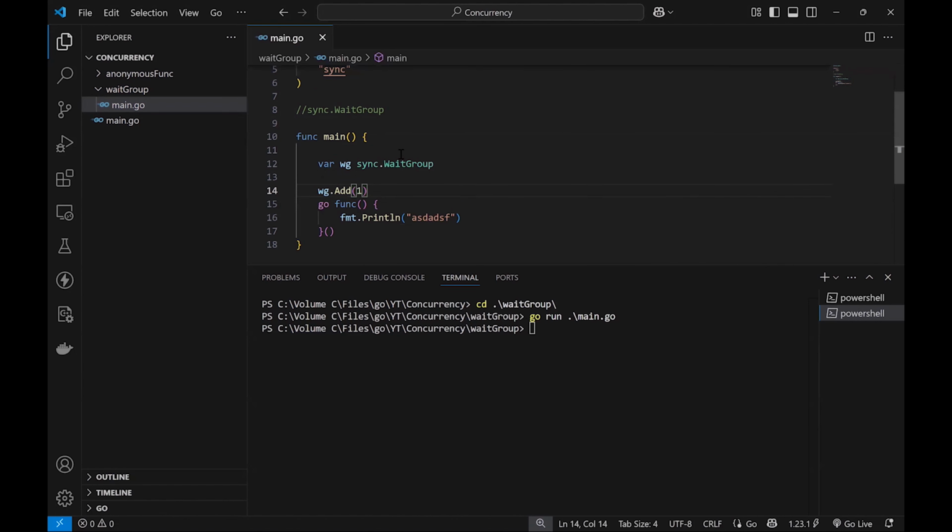What do I mean by that? I mean that before creating a Go routine, I have added one to the wait group. I'm creating one Go routine. That's why I'm adding one. You can add two here, three here, whatever number, right? A Go routine has been created, so we are adding one here. So this is how we can keep track that a Go routine has been created. But we have not kept track of whether the Go routine has been completed or not.